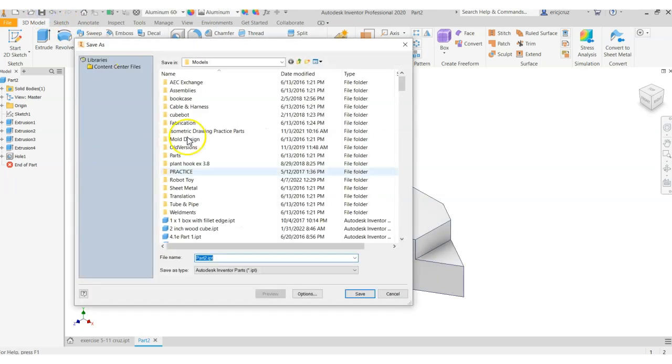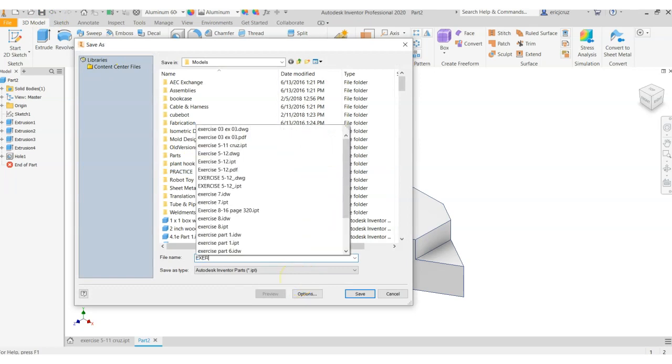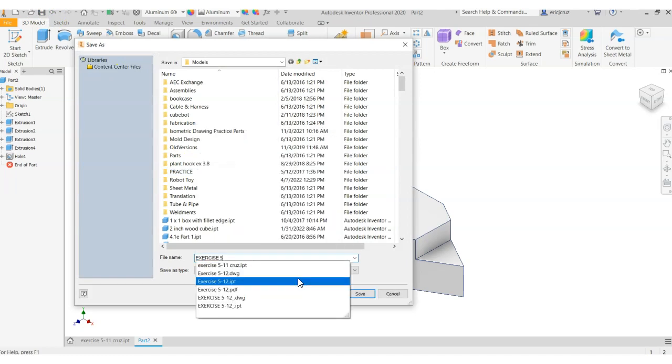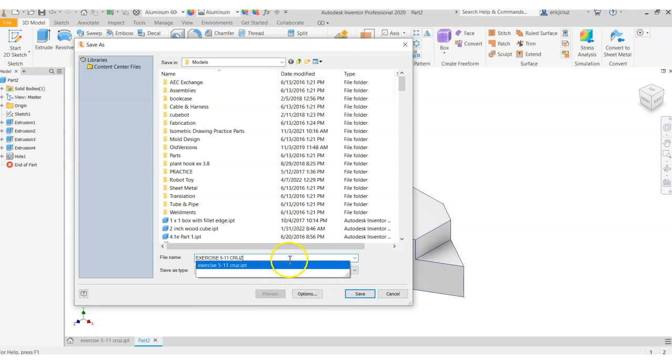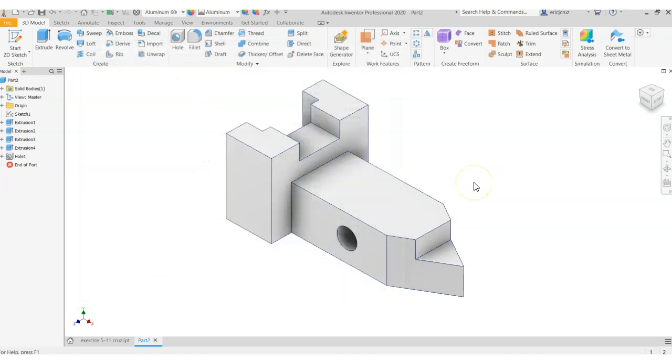And then click the Save button. And again, Exercise 5-11, and I'm going to put my last name there, Cruz. I need to put an underscore to differentiate it from one I made earlier. And click Save. Let that save. And then make the technical drawing.